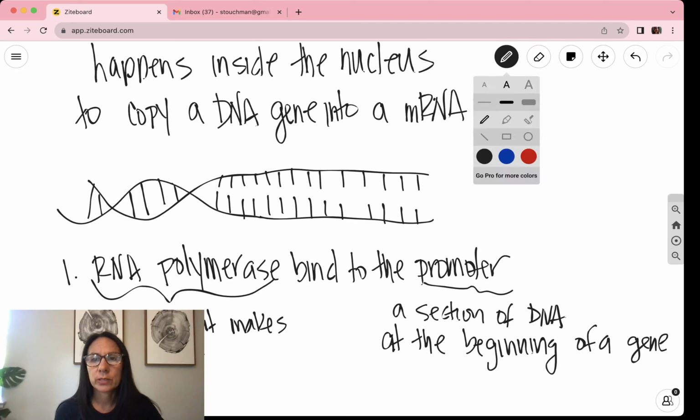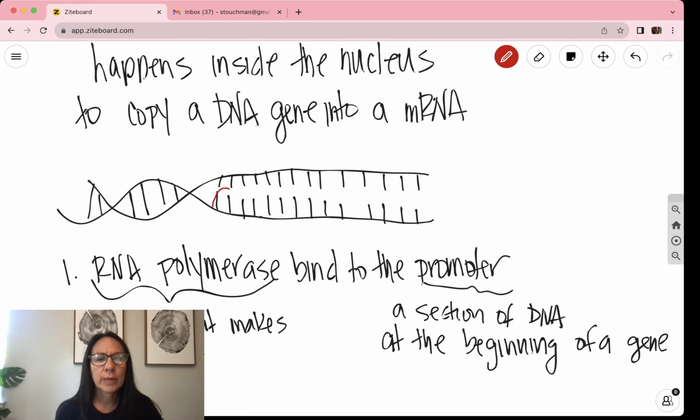Let's see if I can switch colors here. Okay, here's a red. So I'm going to say this is the RNA polymerase here, in red. The RNA polymerase is a protein itself, and this is an enzyme that does chemical reactions like all enzymes do, and its job is to make RNA. So what's going to happen is the RNA polymerase finds the promoter, which is right where a gene starts, and it's going to bind to the DNA at that point. So let's go back to black here.